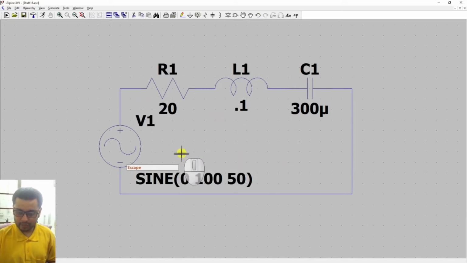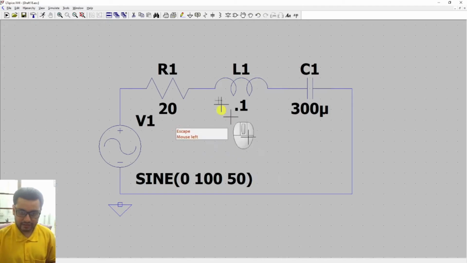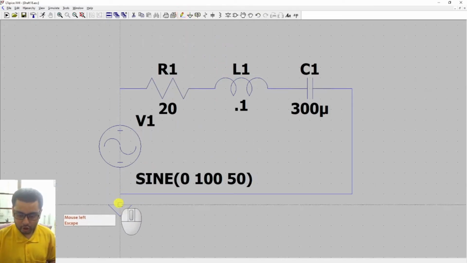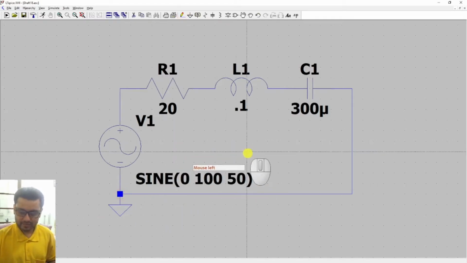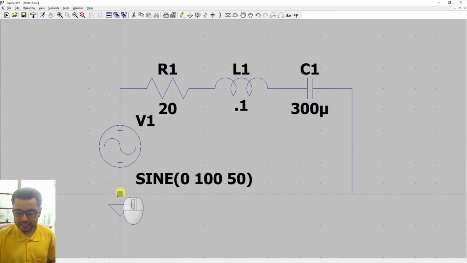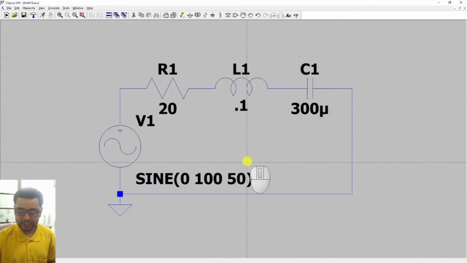My circuit is complete, but before I can simulate this circuit, I need a ground point or a reference point. For that, select this ground button and place this ground symbol wherever you like, and then with this wire, join this ground point to some point in your circuit. This will set this point to have zero potential or reference potential. It is important and required for the simulation to work.